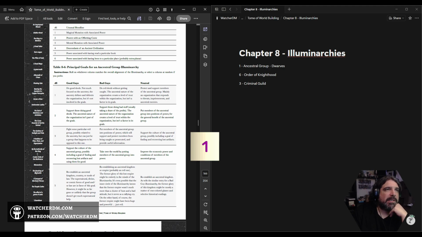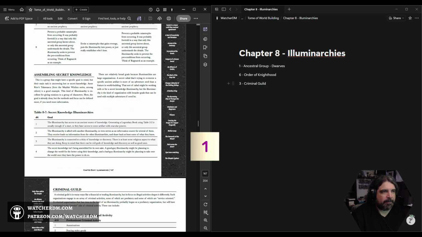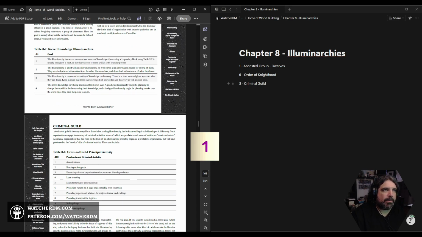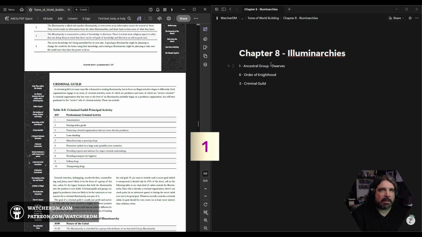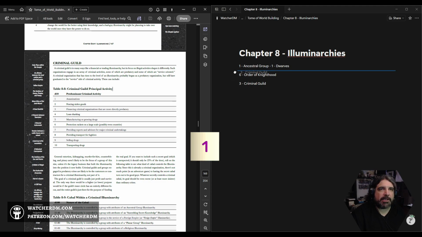Okay, and then we got principal goals of an ancestral Illuminarchy. Roll on whichever column matches. Okay, so now I need to figure out if they're good guys, bad guys, or whatever. Let's do the next level here. I should put here that I rolled a 1. So we got, let's do our criminal guild. In fact, I'm going to rearrange these. So our criminal guild is the 3.